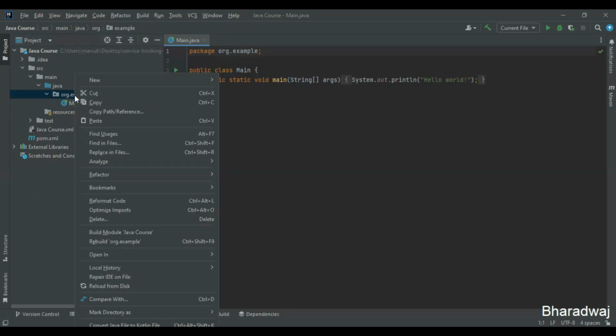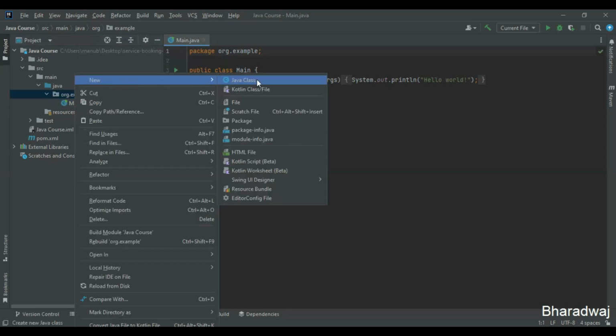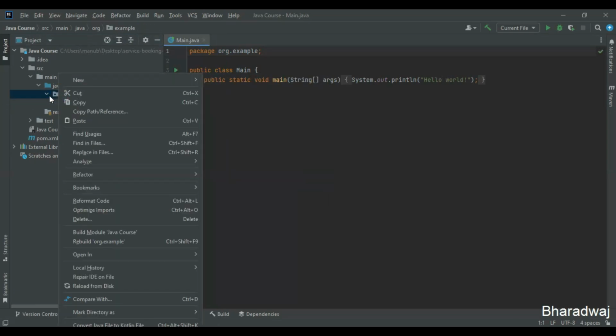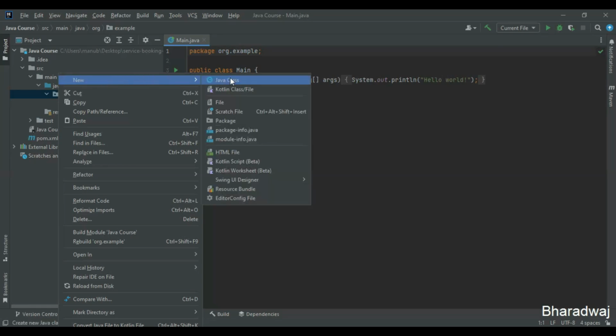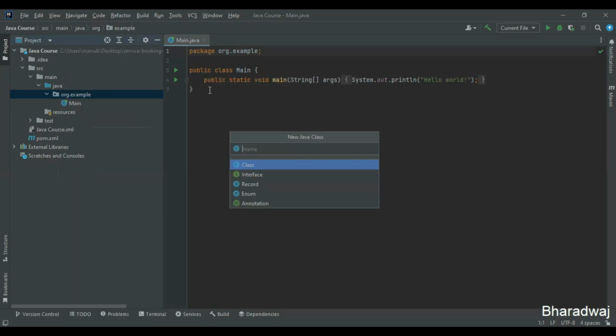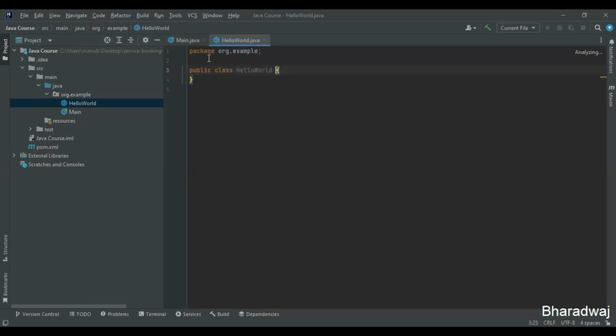I'll just create a new Java class, right? Just right click on here, hover on new and click on Java class, and let me give the name HelloWorld. Let me hit enter, right? I'll just close this one. So let's write the first Java code.